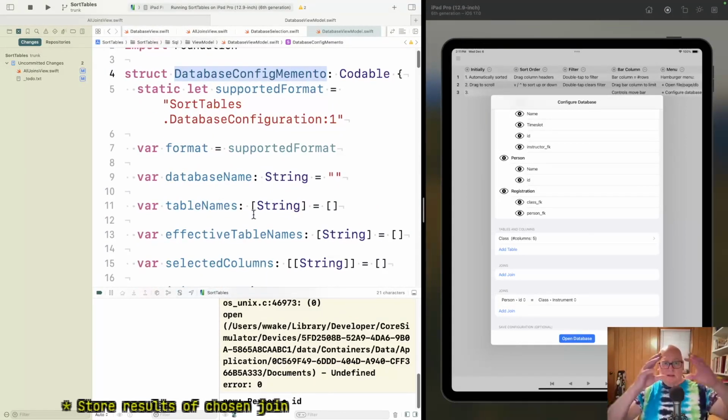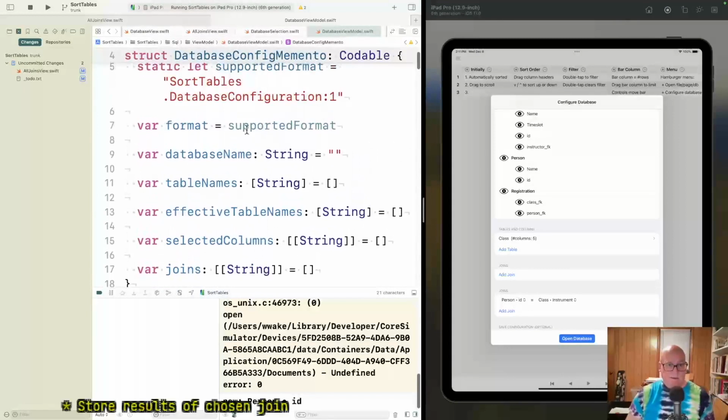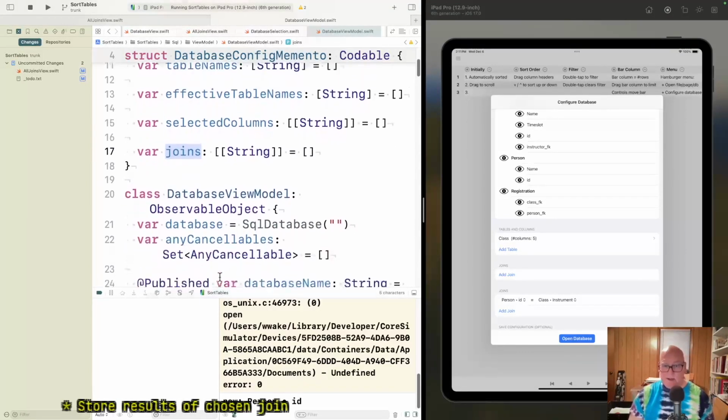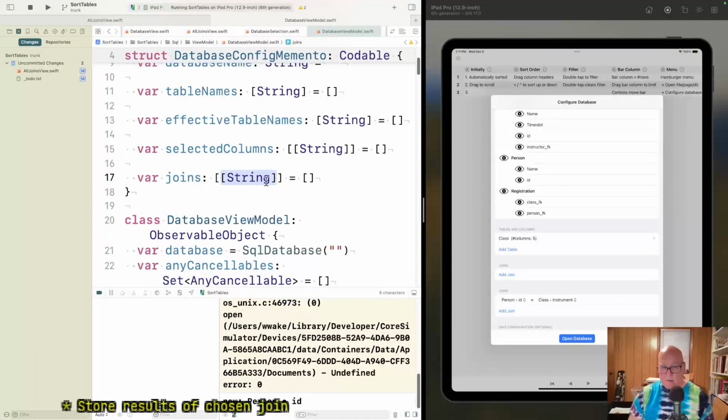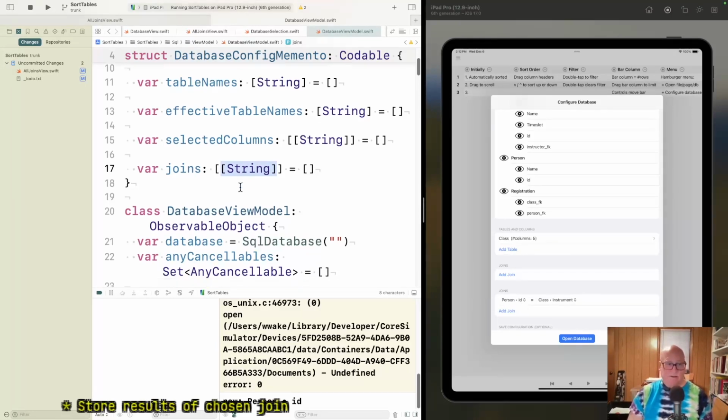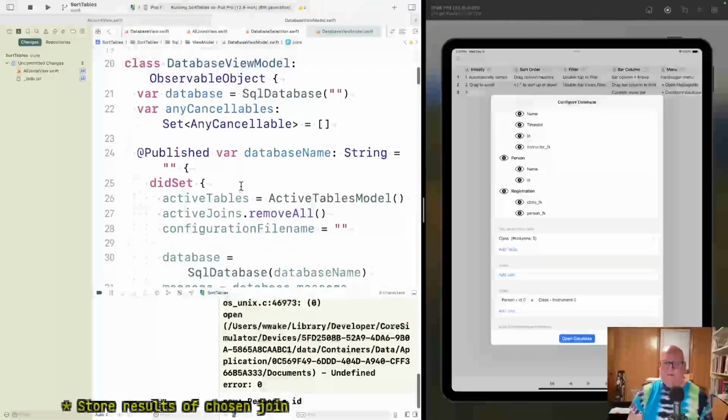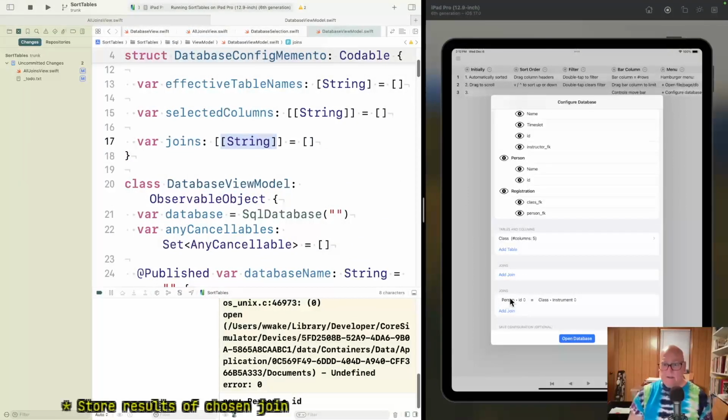Now, this is the representation. If you saved that configuration file, this is what gets saved. We've already filled in format, database name, table names, effective table names, selected columns, but we have not filled in joins. Joins is just arrays of arrays, and each array in that array of arrays is one specification. And all it does is put person, comma, id, comma, class, comma, instrument in those. I believe if we do this correctly, then we can just copy these from our join in the toMemento function.